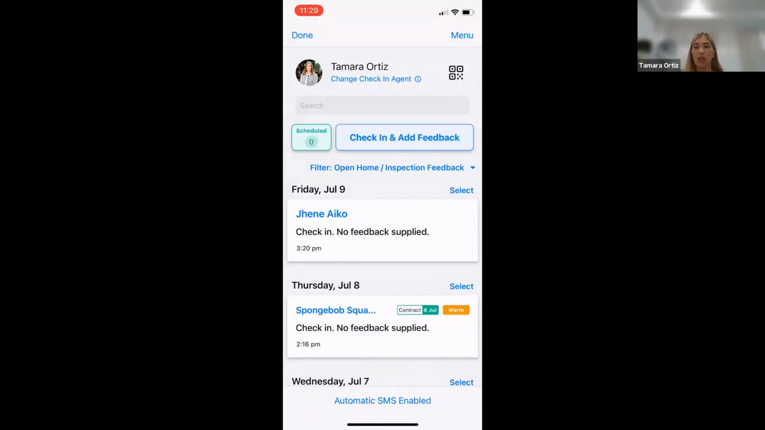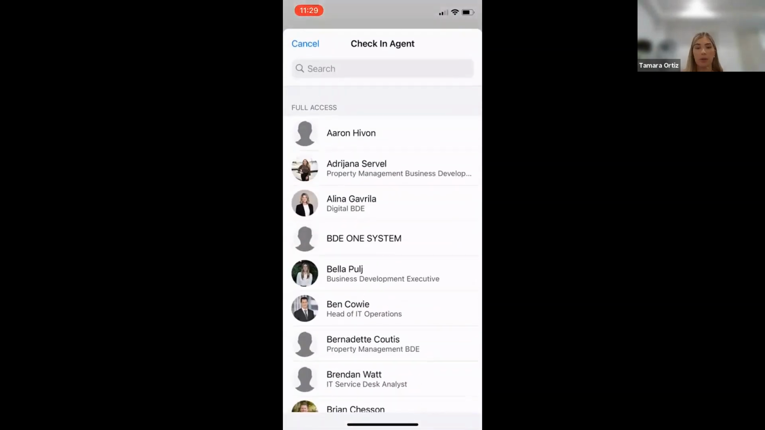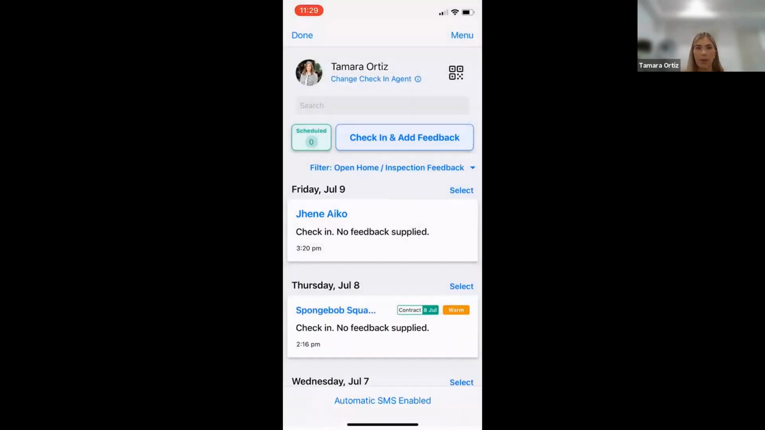Up the top, we can change the check-in agent if we want to. So if we are an associate and we want the check-in agent to be our lead agent, let's say Alina is the lead agent, I've just changed across to Alina now. So as I'm checking people in, it will be Alina as FPOC or marketing contact 1, and it'll look like Alina was the one checking people in.